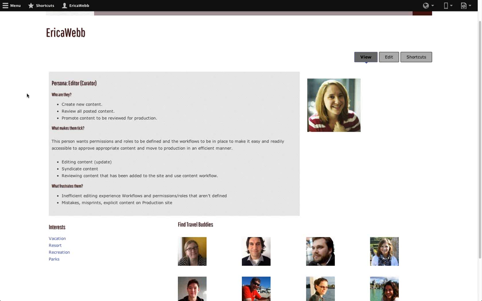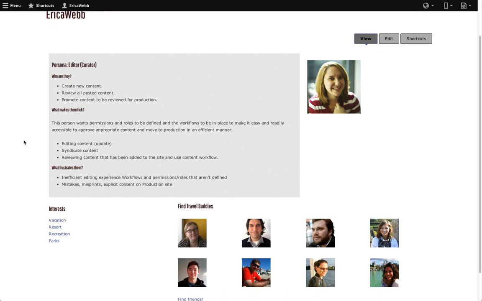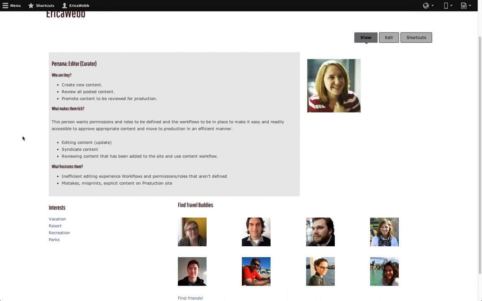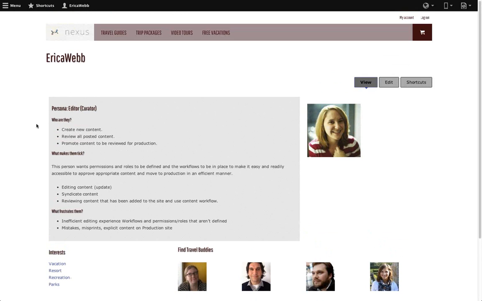So this person wants permissions and roles on Drupal, so that there's a workflow in place to make it easy for her to access content, and maybe someone else can approve it on her behalf and publish it. She needs to edit content and update it. She needs it syndicated, and most importantly, her frustrations revolve around inefficient experiences with workflows, like mistakes or misprints. If she makes a mistake and it gets into the production site, there's no editor to see that, except after the fact, and that's not a very good workflow. So what she does is go on the website, work on content, and then mark it for review.